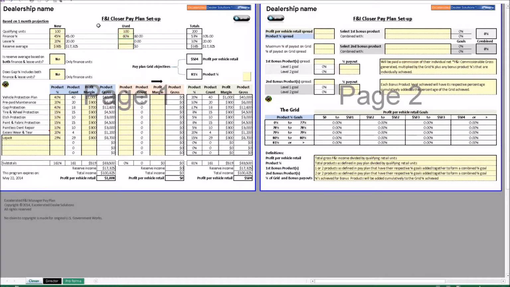And the finance penetration is 60%. We're not doing any leasing, and the reserve average is $400. Let's set our vehicle protection objective at 60%, prepaid maintenance at 10, gap protection of 48. Again, that's only on finance units. Tire wheel protection at 10, and so forth. And again, to keep the illustration simple, we're just going to follow suit with the margins of profit. As a matter of fact, we're just going to click that arrow, and that'll carry that over.